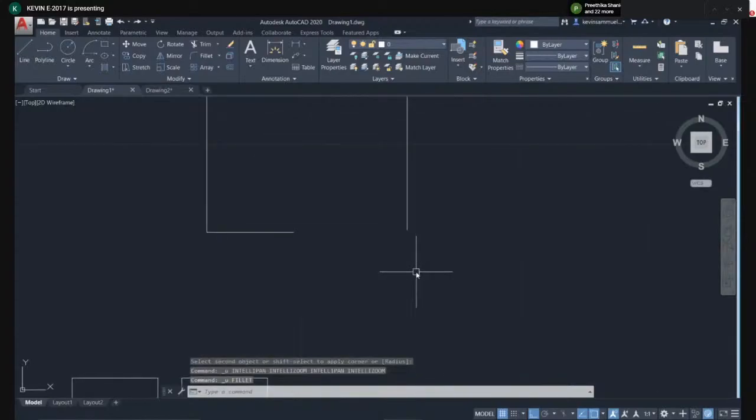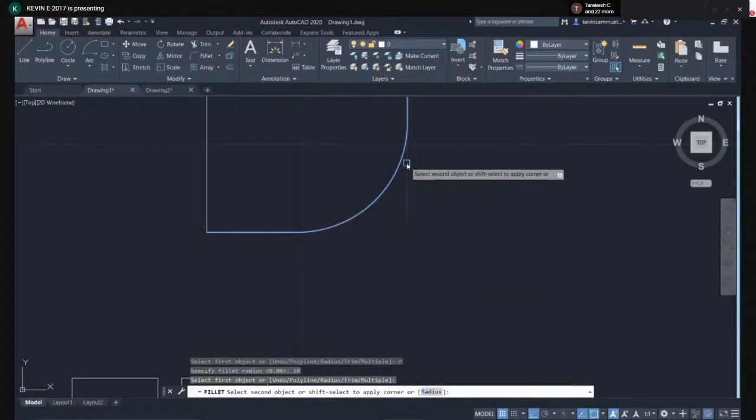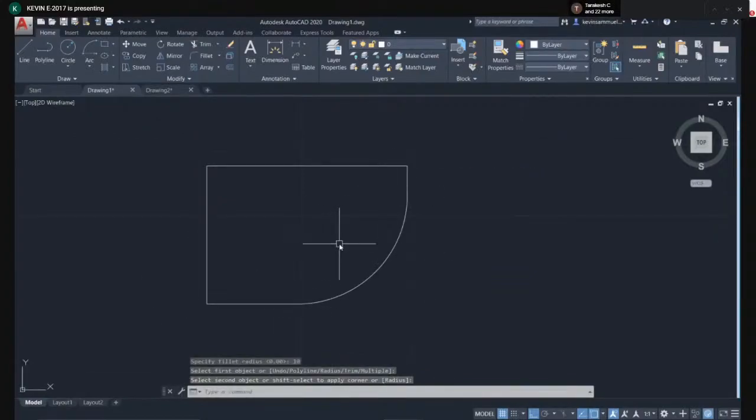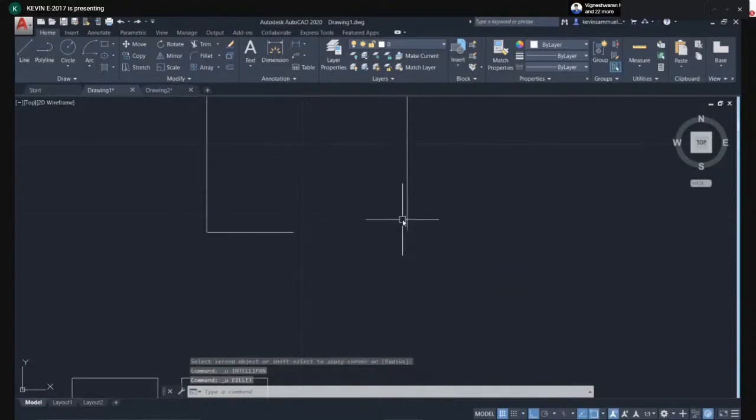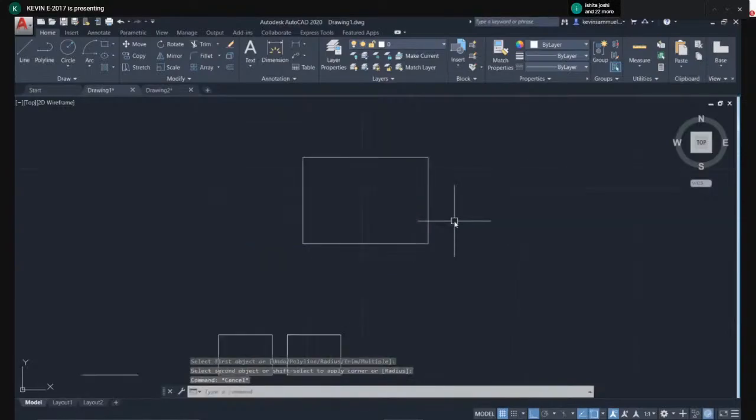Instead of going and clicking radius here, you can also type R, because you can see the blue letter is highlighted. There are commands within the command. So if you want to use the radius, you can press R and enter. It will itself ask for the fillet radius. So I'm pressing 10 and enter or space. Similarly, I'm doing this. You can see here the curve is even more increased. So that's what fillet does. So that is the fillet command.